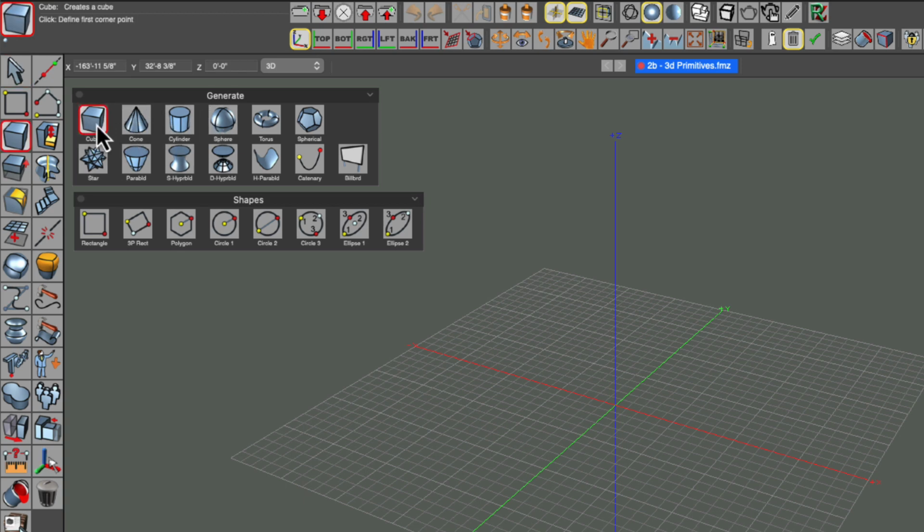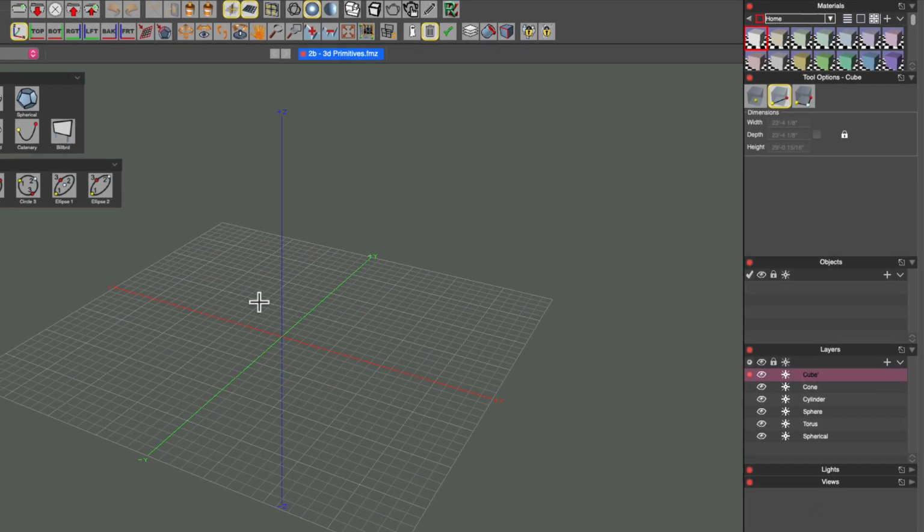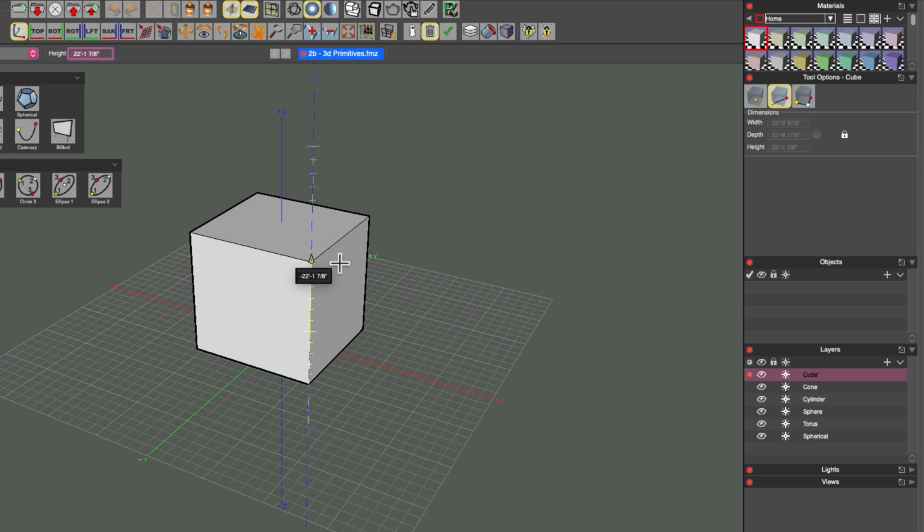Let's start off with the cube tool. You'll notice right away in the tool options that there are three different styles of cubes that you can start with. You can use the preset option, the diagonal option, or the axial option. I'm going to start off with the diagonal option because it's pretty straightforward. You click an initial corner point and a second corner point, and then you get to determine the height.